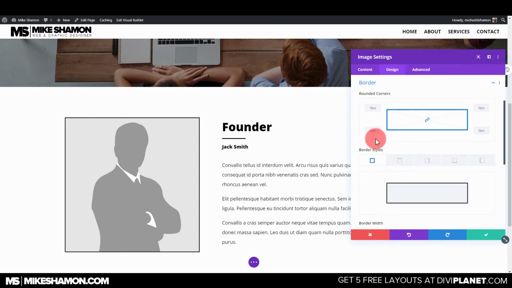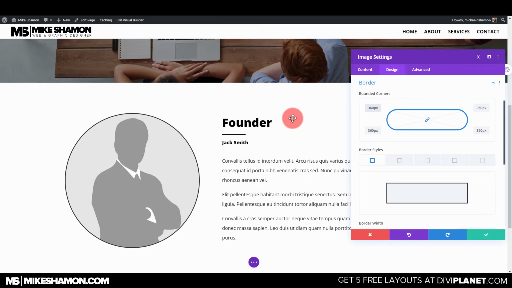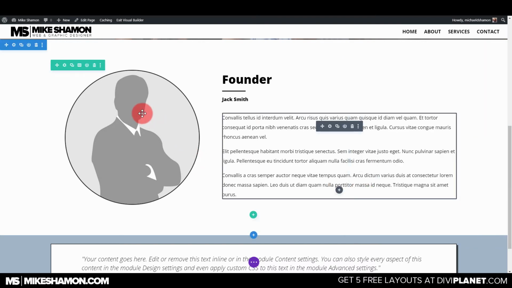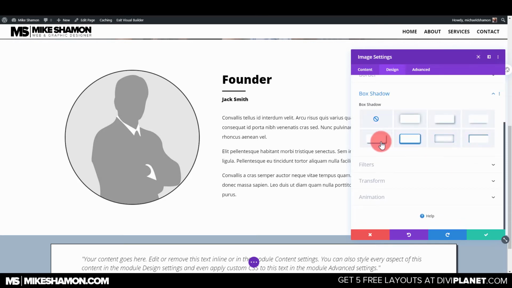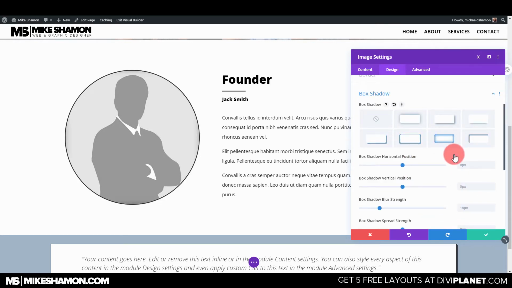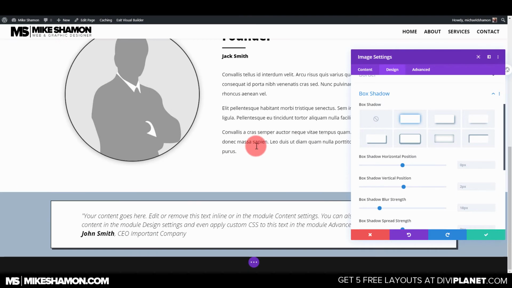Maybe we'll do a circle right there. Alright. Let's see what a little shadow looks like. I don't know. I think the inner shadow actually looks the best. That wasn't bad. If you want to do an animation, you can do that right now too.